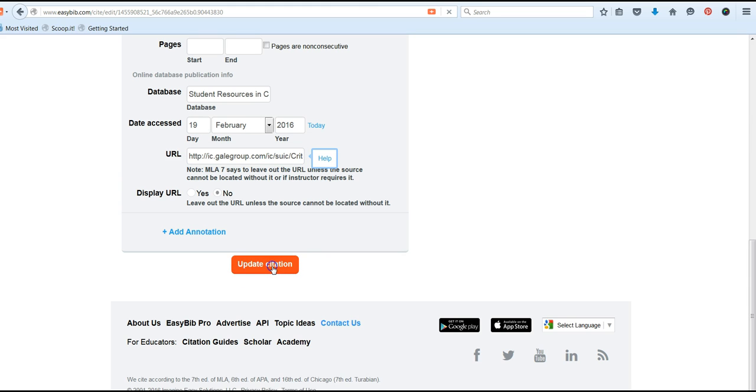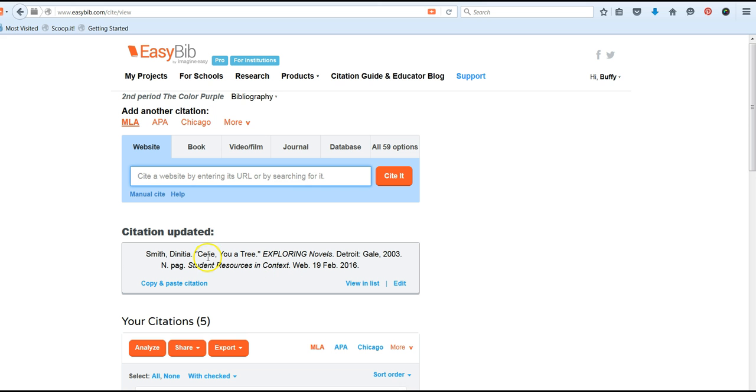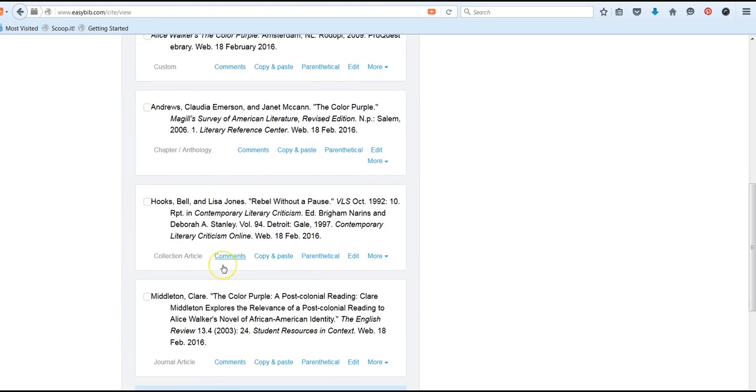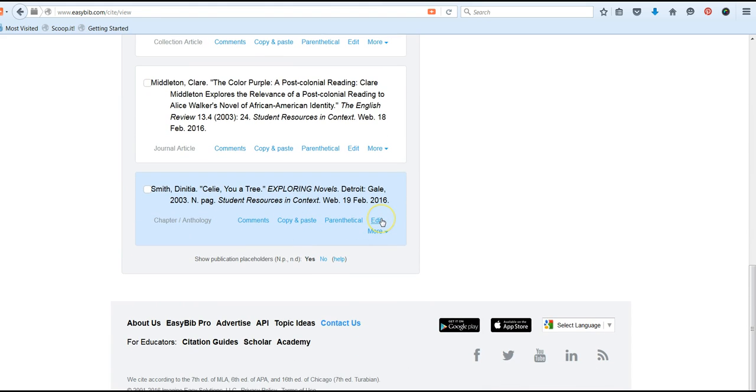I'm going to go ahead now and update the citation. And now I can see that the URL is no longer showing in my official list, but it is hiding back there behind the editing screen if I need it at any point.